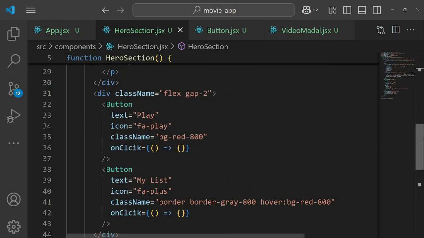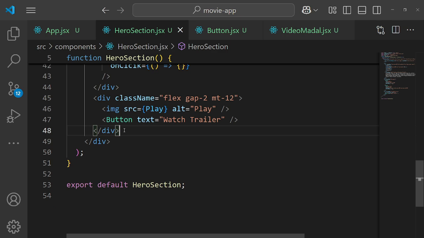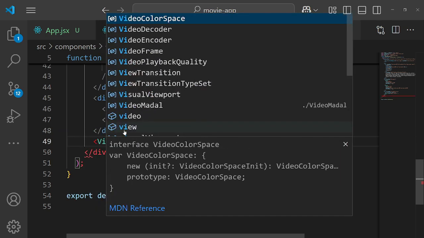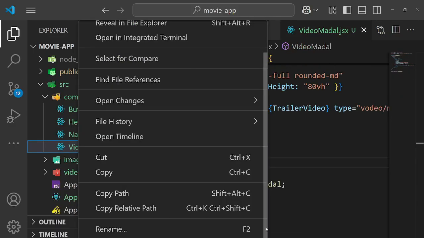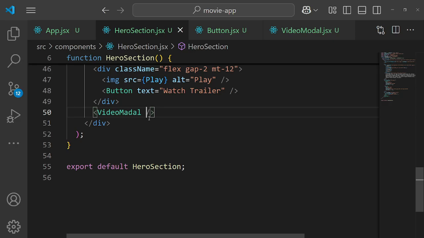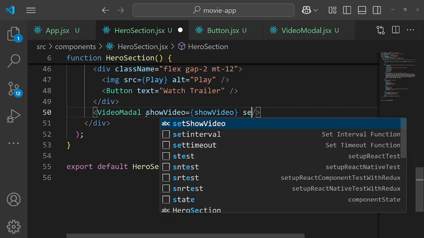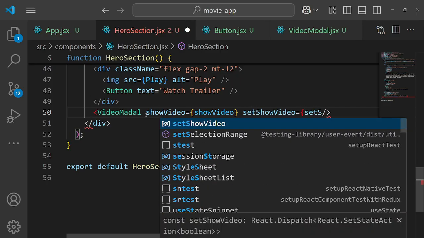Use this video model in the hero section. So for that, after this div, I am going to use this video model here. So it is a typo. So let's rename this component. So it is VideoModel. I am going to pass this state variable. So for that, need to write a props. So the props is showVideo, and it should be show video. Set show video equal to set show video.